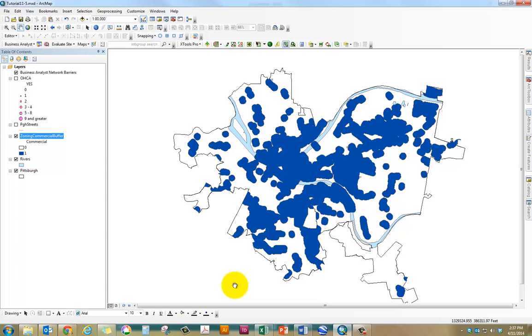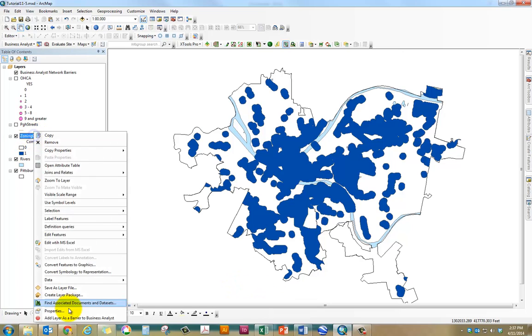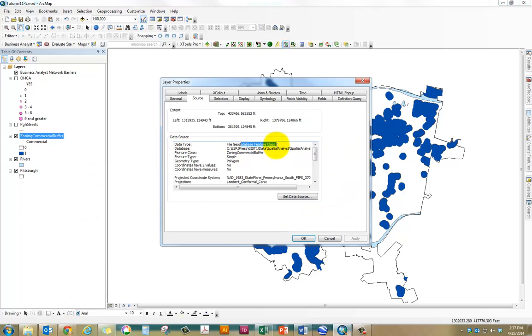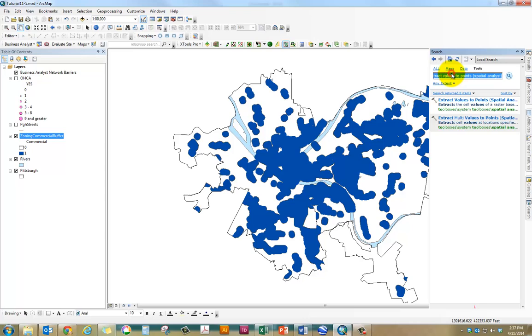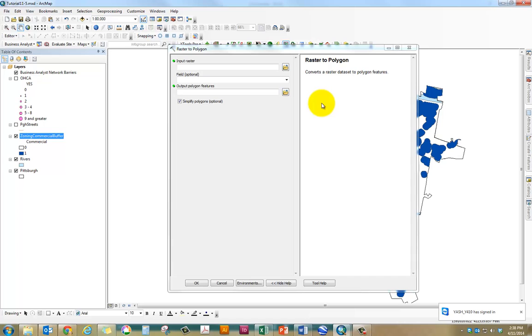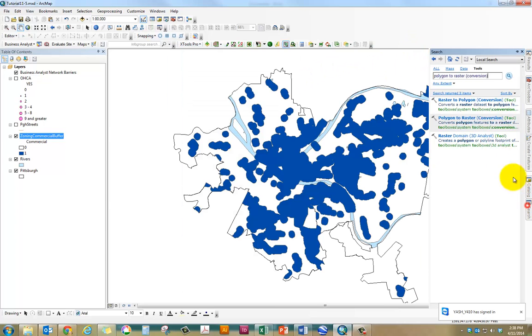We need to convert this. If you go to the properties, as you can see, this is a file geodatabase feature class. It's a polygon feature class, not a raster. So we need to convert this into a raster data set so that we can use this raster based analysis. So let's search for polygon to raster conversion. Click on polygon to raster, or maybe try the other one.